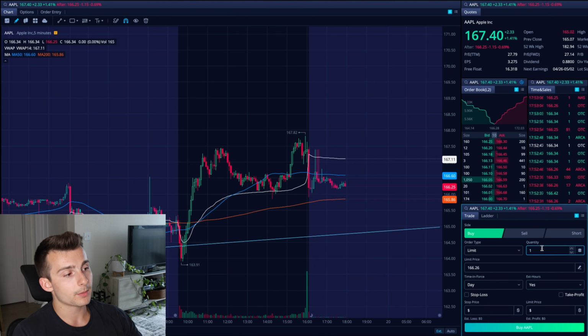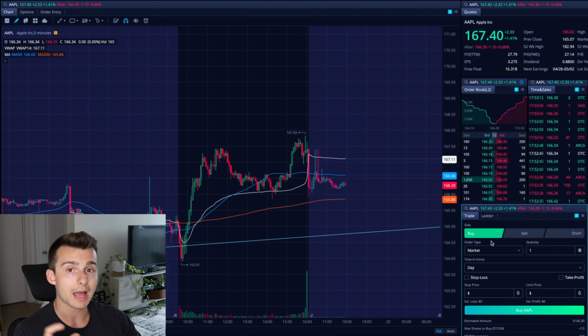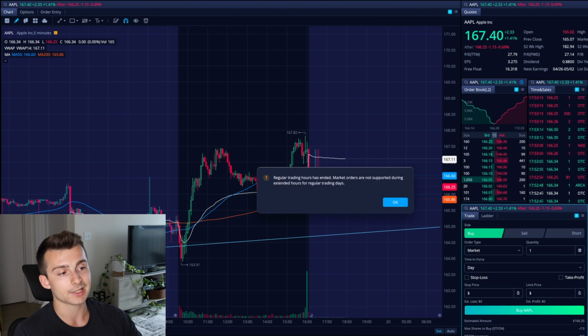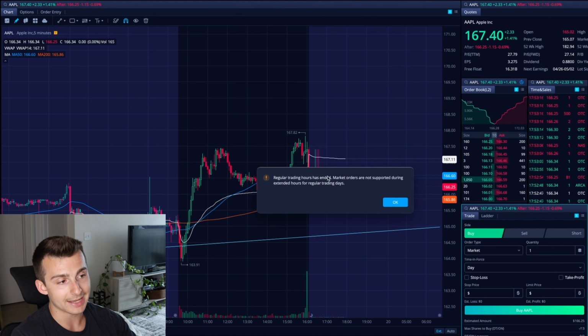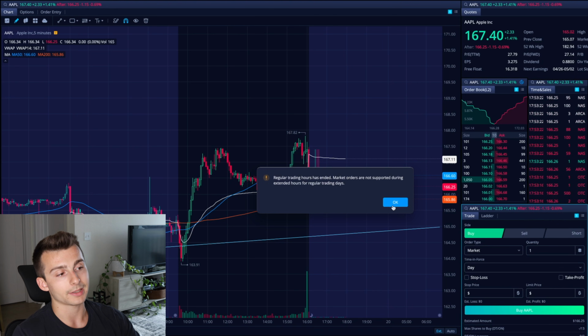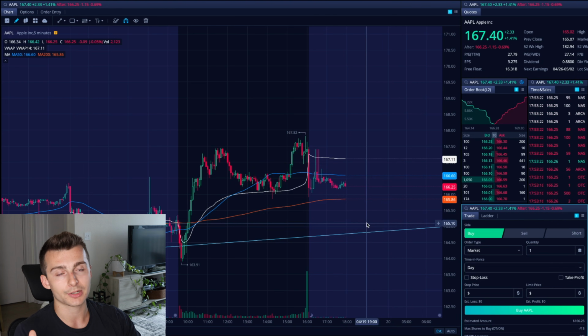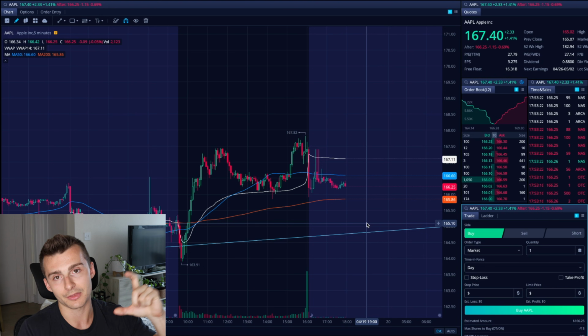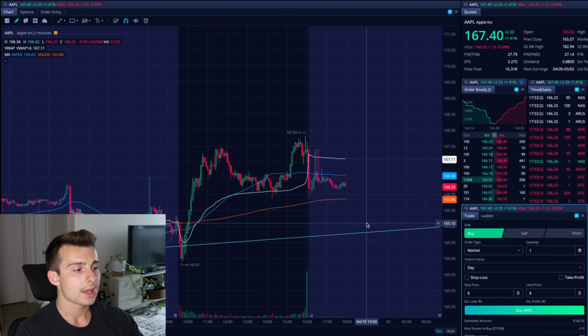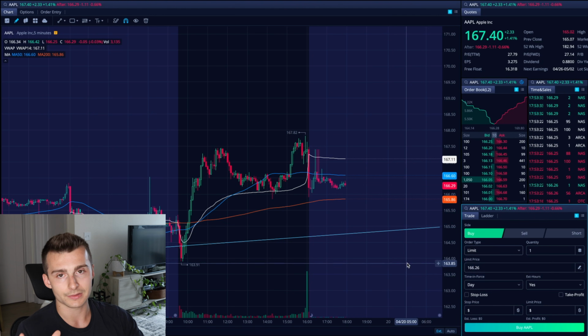So limit order buy. I cannot use a market order. Actually, contrary to Robinhood, Webull will not allow me to use a market order in the after hours. What it's going to tell me is, regular trading hours have ended. Market orders are not supported. Now, Robinhood essentially does allow market orders, but they convert it to a limit order. So it's like the same thing. And they have like a 5% threshold. So it's the same thing though. So just on the Webull side, make sure that the limit order is used.